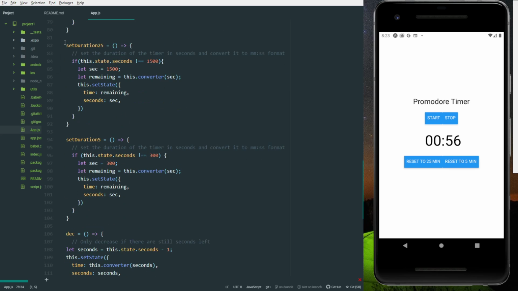And setDuration25, which is called when you click on reset to 25 minutes, checks whether the current state is 1500 seconds, which is 25 minutes. If it's not, then it will set the seconds to 1500 and then convert that into a min and sec object and set that in the time. That's why you see the 25 minutes on the screen. And it will set the seconds to 1500 seconds.